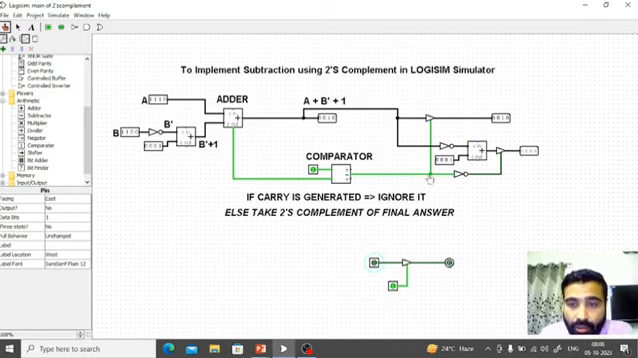Fine. So you can see the control buffer is getting input 1. It means this answer 0010 will be provided as the final answer. Why? Because we need to ignore the carry. But for example, if carry is not generated, at that time you need to take a 2's complement. So this portion, which is the lower part of the circuit on the right hand side, will provide the option, if carry is not generated, to take a 2's complement of your step number 2's answer.